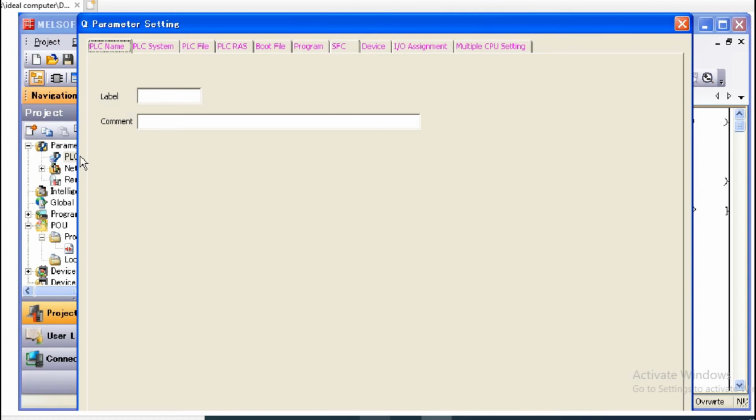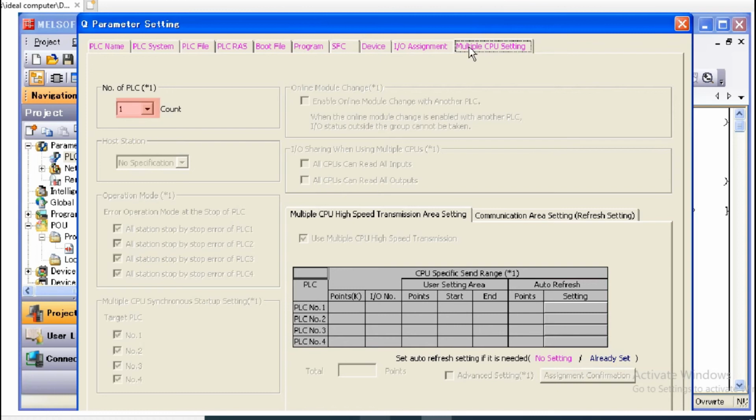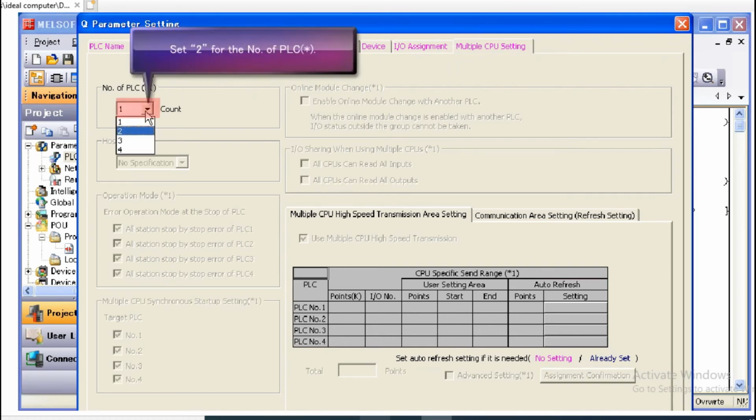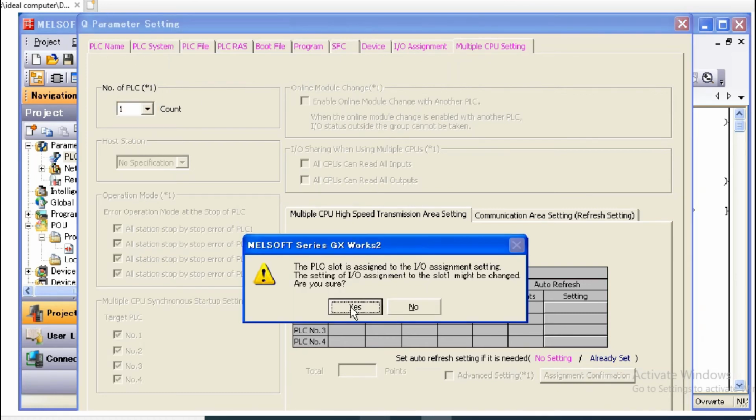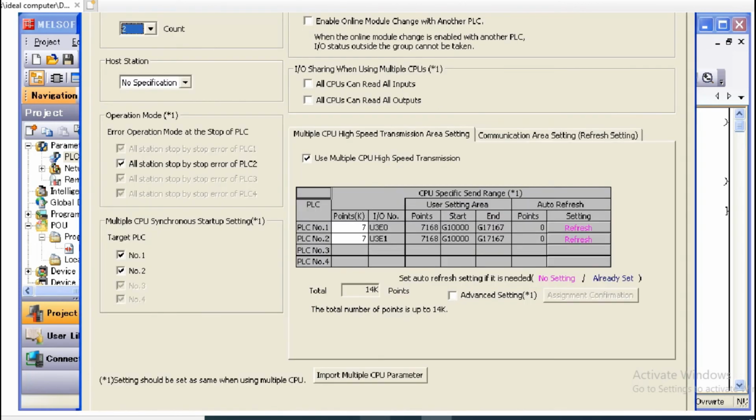Click the Multiple CPU Setting tab. Set Number of PLC to 2. Click End.